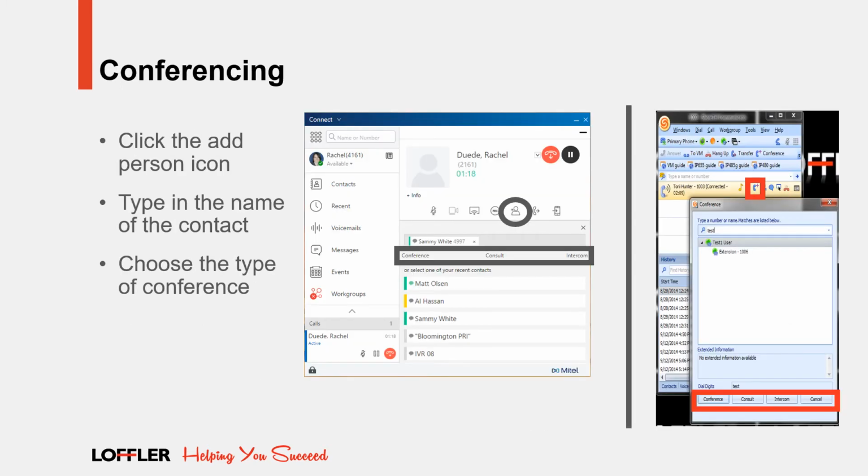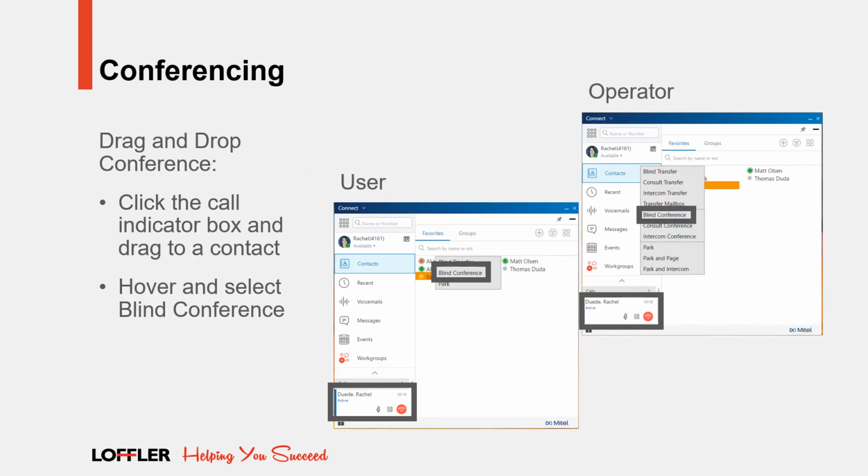To create a conference call, click on the Add Person icon. Type in the name or number of the contact you would like to add and choose the type of conference. Another new feature within the Connect client is the option to do a drag and drop blind conference. Click on the Current Call Indicator box and drag to a contact. Hover and select Blind Conference.